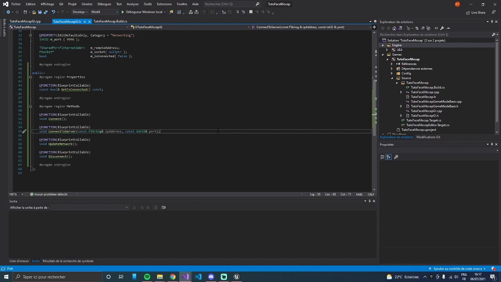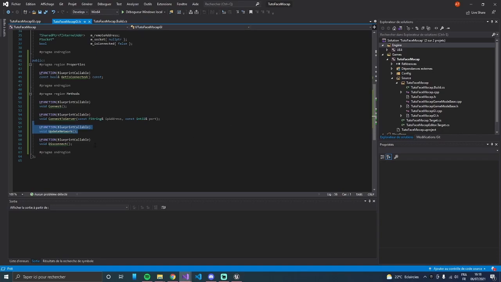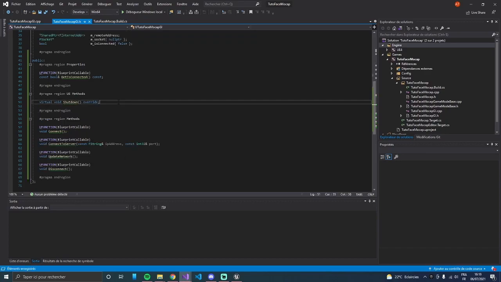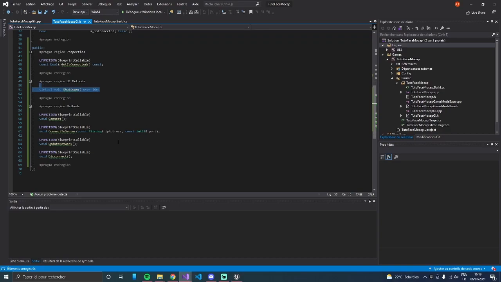Since the parent game instance class has no tick function we can override, we have to manually call a given function to update the network. Therefore, we're gonna implement an update network function that we're gonna call directly from our game mode to ensure the correct update. Finally, we add a disconnect function that will disconnect our socket from the app. We will override the game instance shutdown function to call the disconnect function when our application is closed.